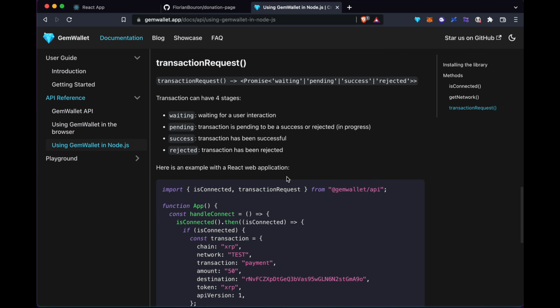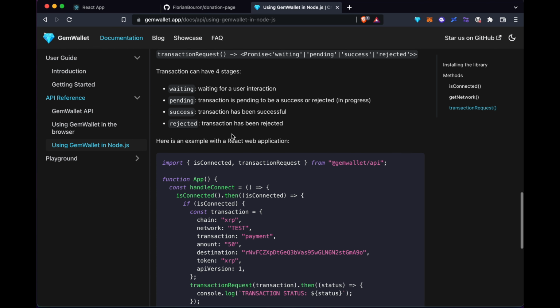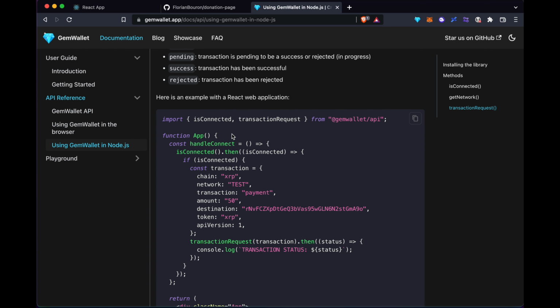As you can see, a transaction request can have 4 stages as of now. There is waiting, when we are waiting for user interaction; pending, so the transaction is pending to be a success or rejected from the ledger, so basically it's in progress; success, when the transaction is actually successful in the ledger; and rejected, when the transaction has been rejected by the ledger itself. So let's go further. What we are going to do is create a transaction and send it over to the ledger.